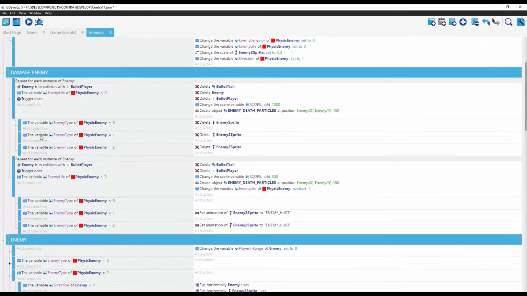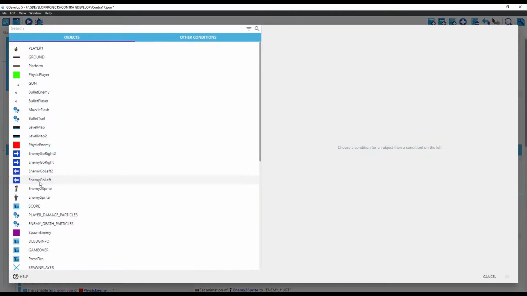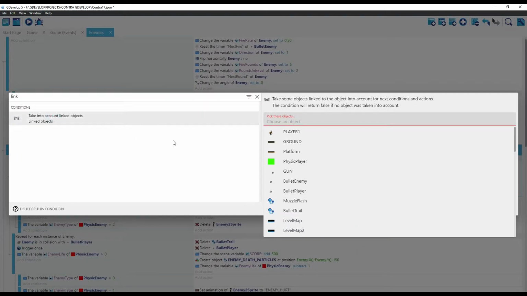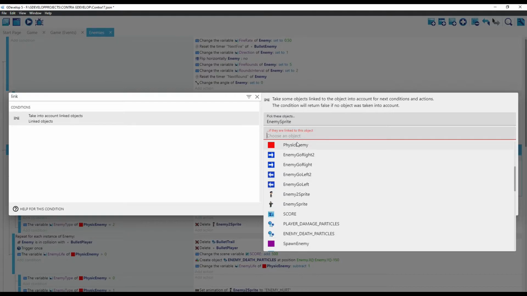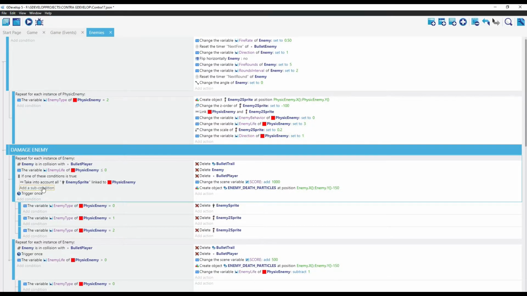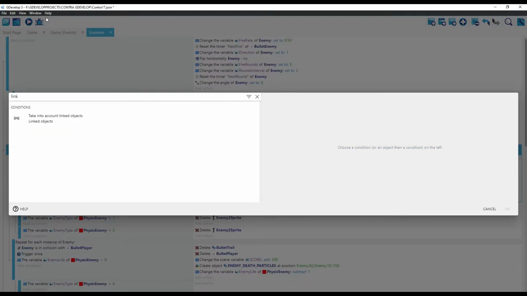So, in the condition of the spawn, let's add an OR. This will allow us to add all the sprites that we want to check against the corresponding physic enemy block. Now for the subconditions, in the search condition box type link. Select the link between two objects condition. In the first field select the enemy sprite and in the second the physic enemy. Add a new subcondition with a new link between enemy 2 sprite and physic enemy.